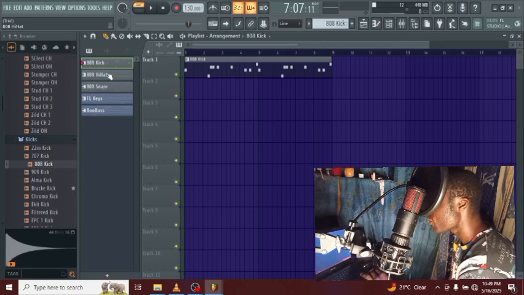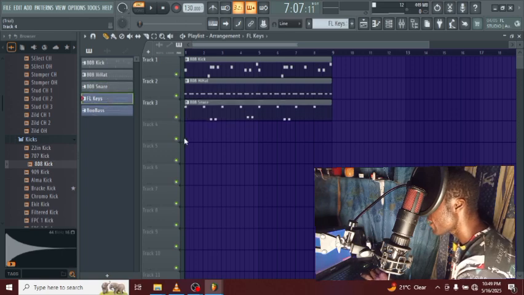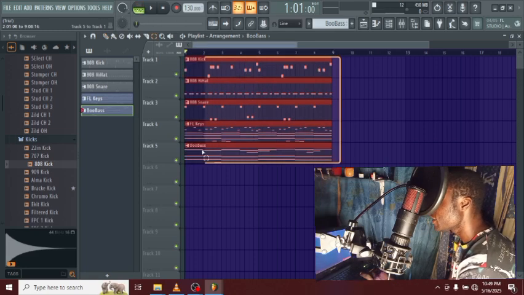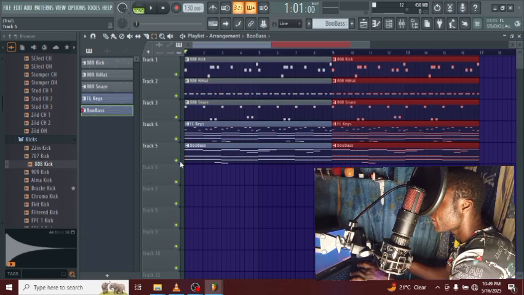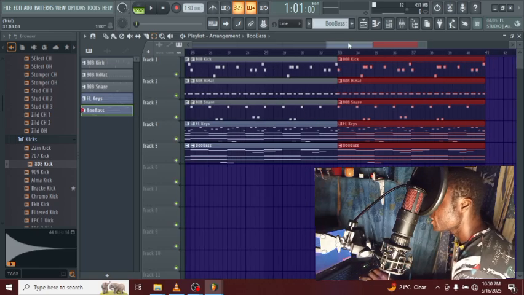I will just arrange it in order. I'll click on my hi-hat, click into my playlist, click on my snare, click back into my playlist, click on my FL Keys, click back into my playlist, click on my bars, click back into my playlist. I'm going to highlight it and press Ctrl and B. I'm arranging my beat now.